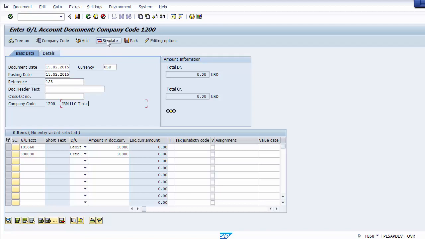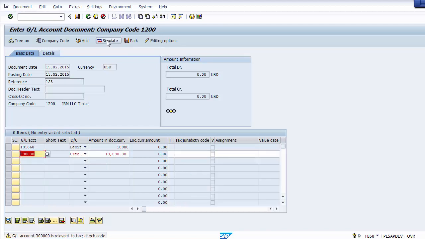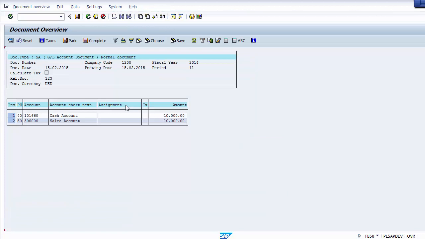You can click onto simulate over here, and once you click on simulate, it gives you a message relevant to text. This is a warning message. You don't need to do anything. You can click on enter. Once you enter, it will take you to the next screen, and now you can see on the screen this shows you the document overview. Document overview basically gives you the overview of the transaction which you are going to post into the SAP system.